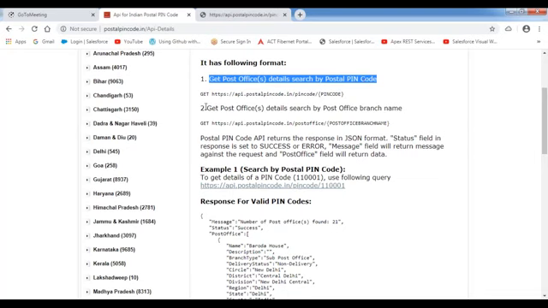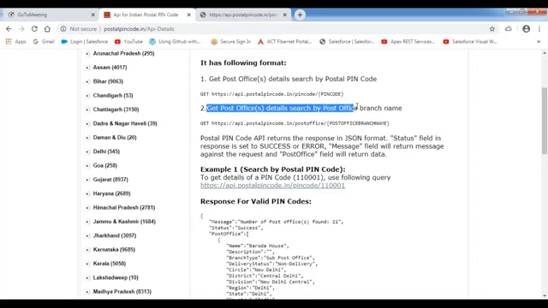The second one, based on the branch name, we can also search. Get the post office details, search by post office branch name. Based on the branch name or the postal pin code, we can search for the information. If you want to search the information based on the pin code, we have to use this particular URL, that means this is the endpoint URL or the URI we have to use. Suppose you want to search the information based on the branch name, then we have to go with this particular URI over here.